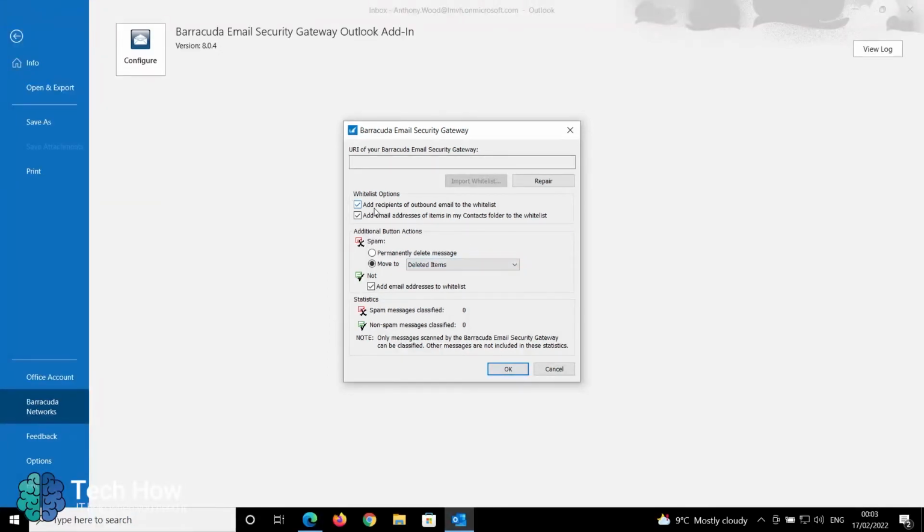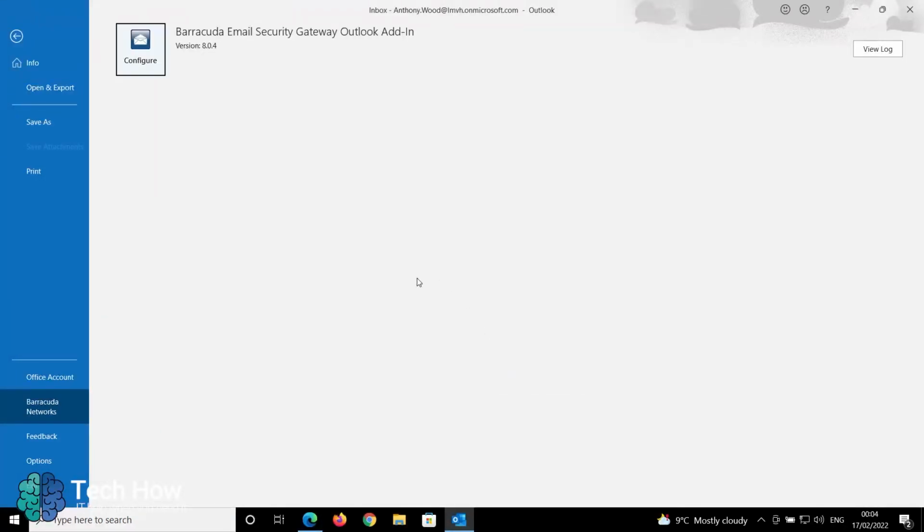You also have a couple of options for whitelisting email addresses, such as adding the recipients of outbound email to the whitelist, and also a statistics table to indicate which messages have been classed as spam and which ones have not been classed as spam. Once you've altered the settings to your liking, you can click OK, and those settings will take effect immediately.